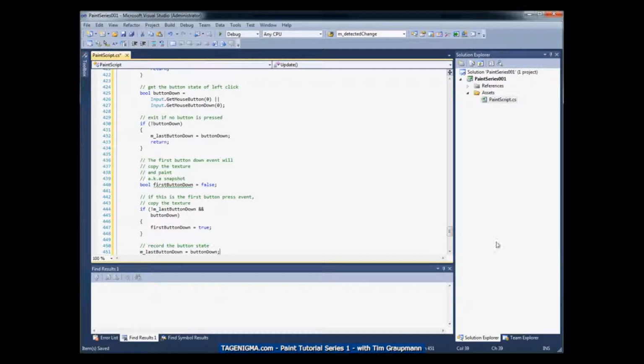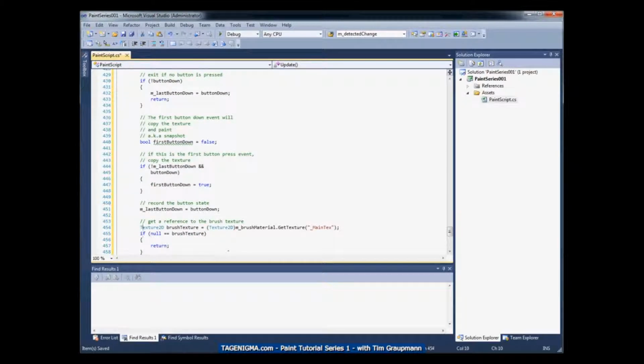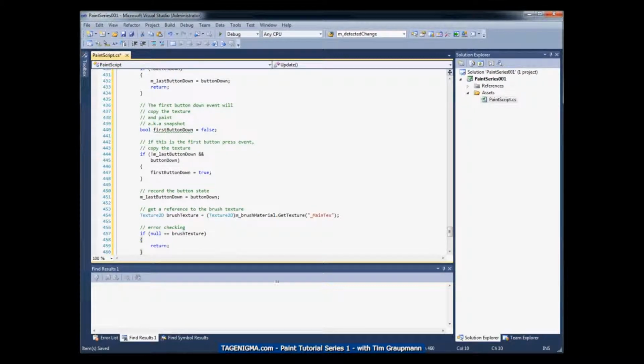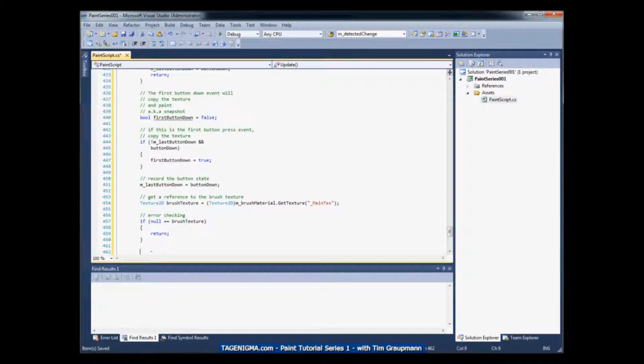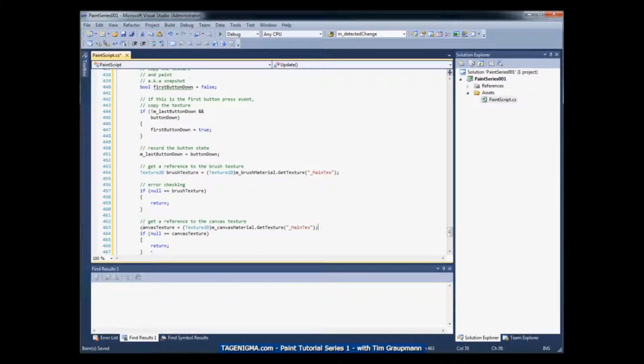After we've detected whether they're just clicking or they've been clicking, just record that button state. And now we're on to really applying the brush stroke. So we're going to need the brush texture so that we can use the alpha brush. Don't forget some error checking. We also need the canvas texture so we can paint on it.